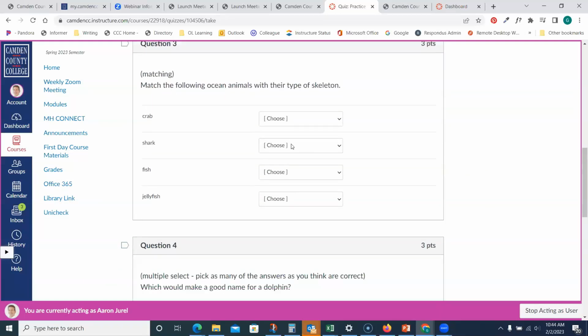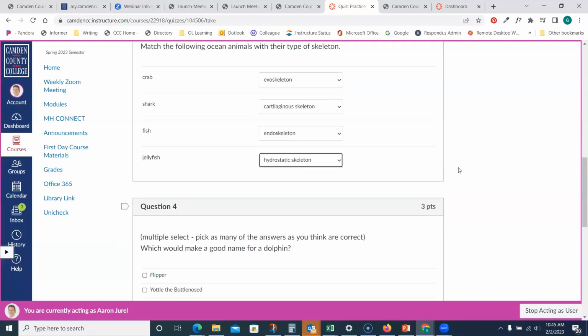Question 3 is an example of a matching question. So you'll see 2 columns and you'll need to click on the drop-down menu and match the correct response with the term on the left. So in this case, it's asking us to match the following ocean animals with their type of skeleton. And in this case, I've got a crab, and I know that's an exoskeleton. Sharks have a cartilaginous skeleton, fish, endoskeleton. And maybe you learned something new today. Jellyfish have a hydrostatic skeleton. I did not know that before I started using this example quiz.